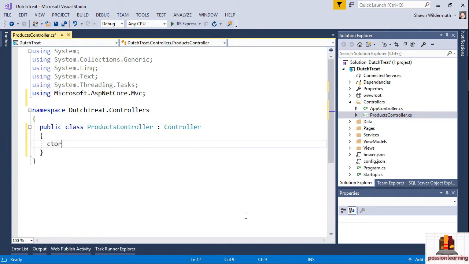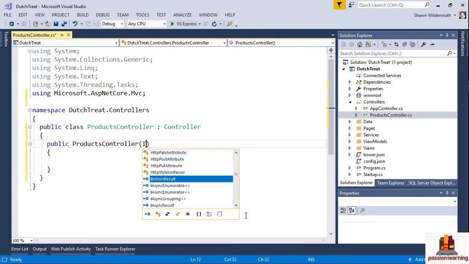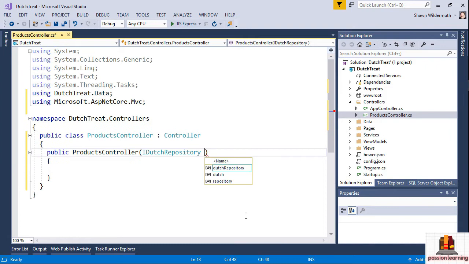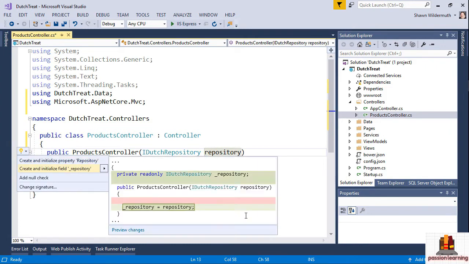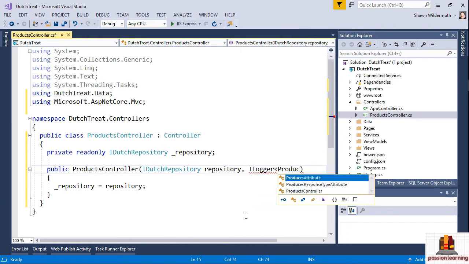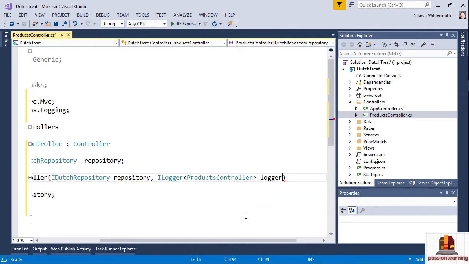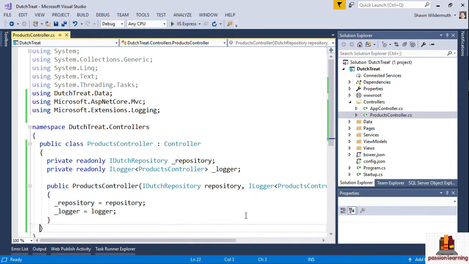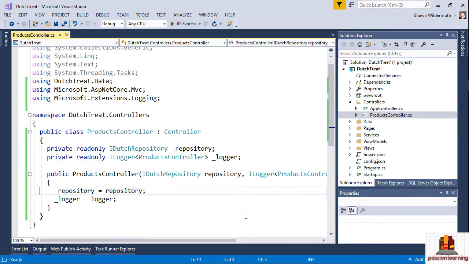First thing I want to do is create a constructor, because I want the Dutch repository. And I'll bring in that namespace. And I'll create a field for it, just like we've done before. And I'll do the same thing for ILogger of products controller. And I'll create a field for that as well. That way we have both the repository to call and deal with data, as well as the actual logger to show any exceptional cases. But so far we haven't exposed any data through the API yet.